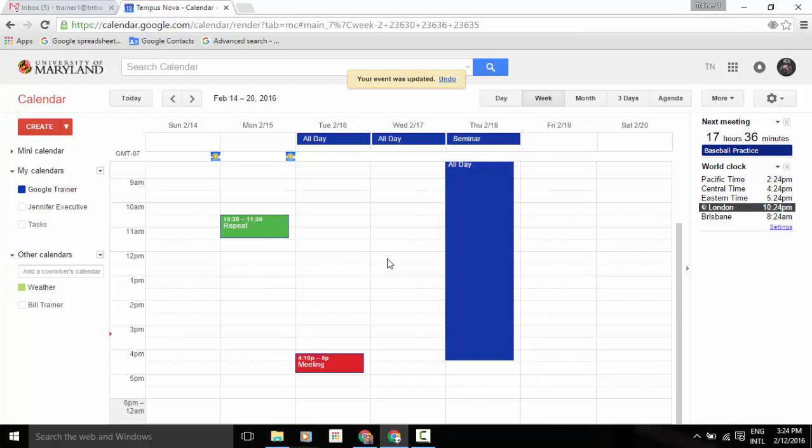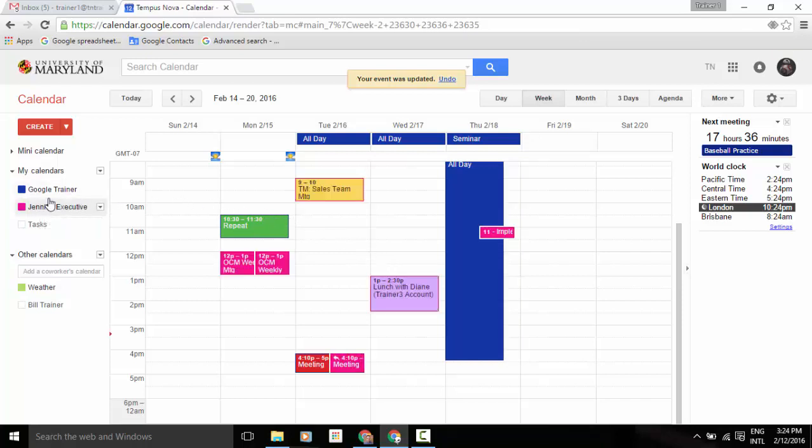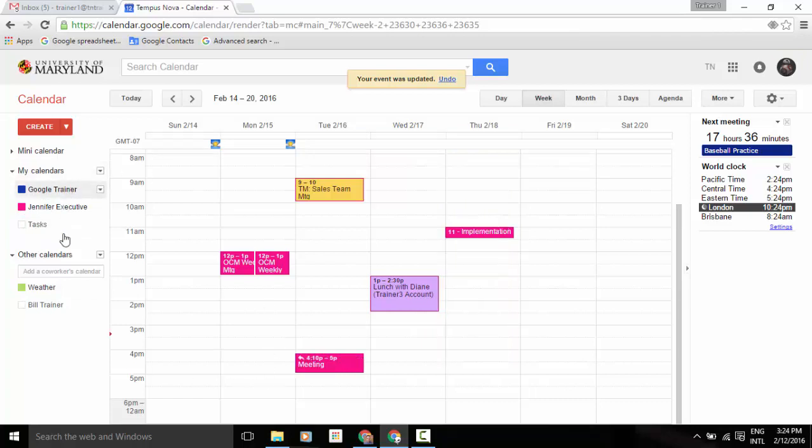Now, if you are going to get events on your calendar and respond to them, this is what it's going to look like. I'm going to go to the left side of my screen. I'm going to turn Jennifer's calendar on because I'm going to show you what it's going to look like on your calendar. So I'm going to turn mine off.